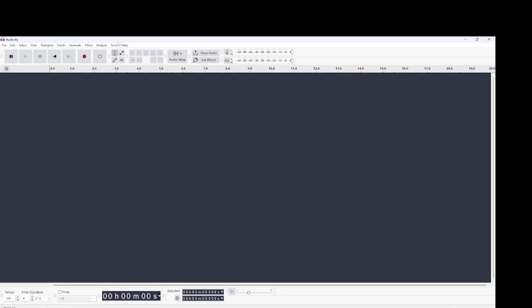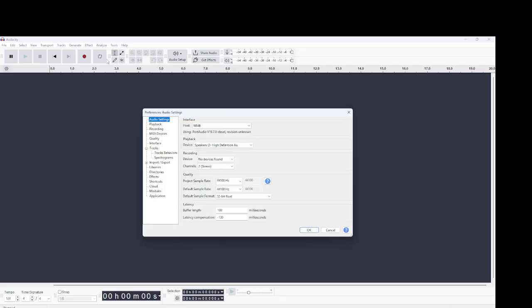First, open Audacity on your computer. Then click the Edit menu at the top and select Preferences. In the Preferences window, click Audio Settings from the left panel. Here you can change both playback and recording settings.